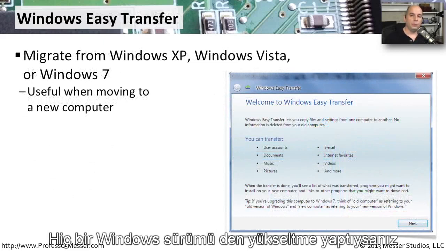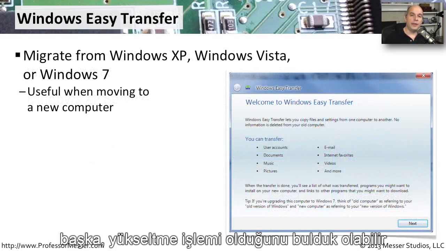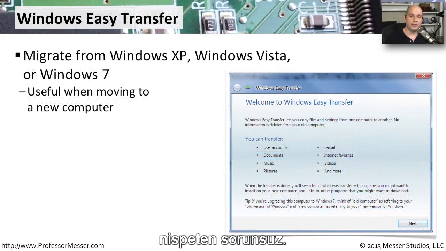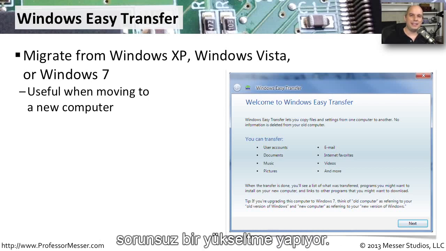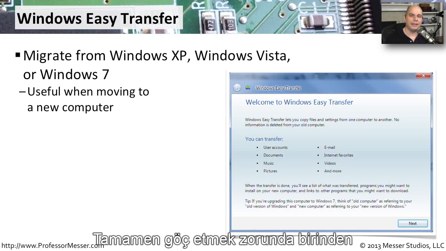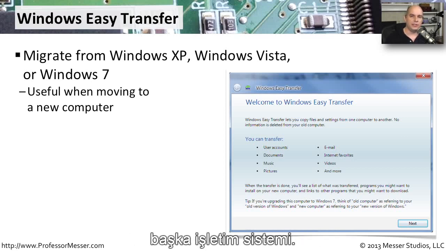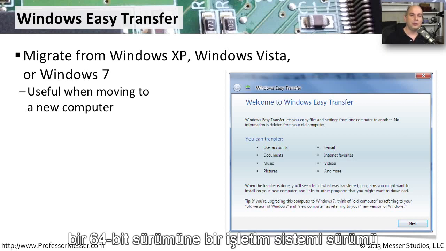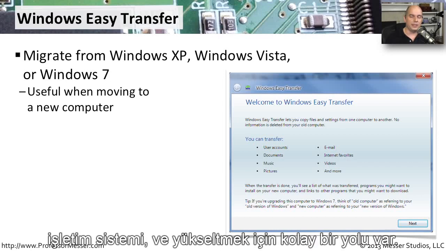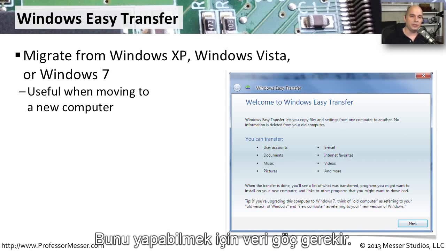If you've ever upgraded from one Windows version to another, you may have found that the upgrade process was relatively seamless. But sometimes you don't have the luxury of doing a seamless upgrade. You have to completely migrate from one operating system to another. A good example of this is when you have to go from a 32-bit version of an operating system to a 64-bit version, and there's no easy way to upgrade. You must migrate your data to be able to do that.